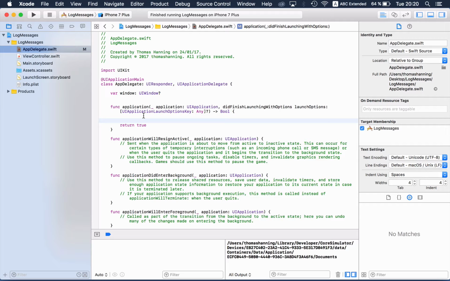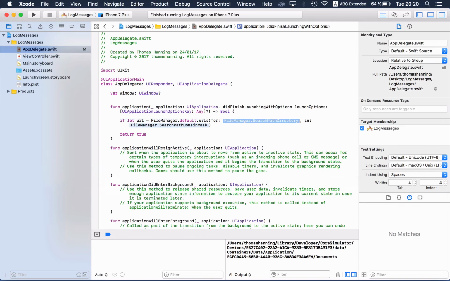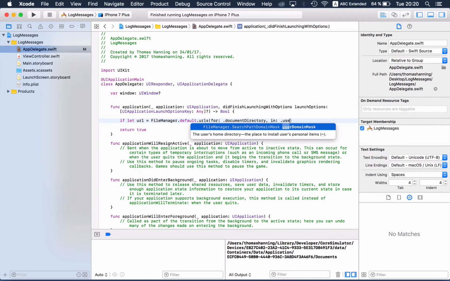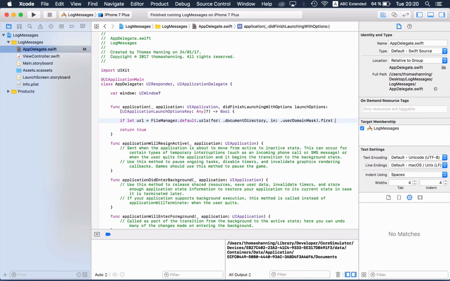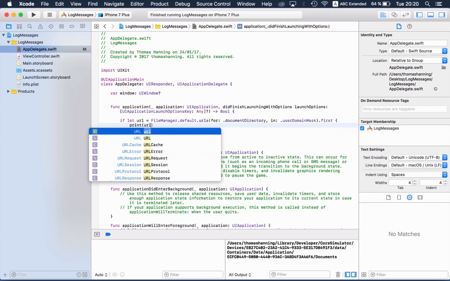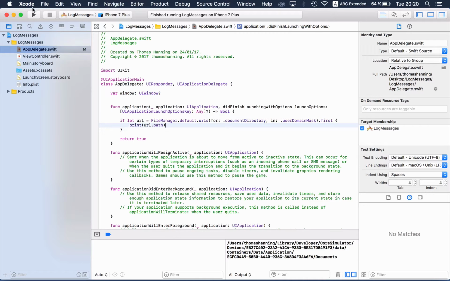For that, we have to insert a few lines of code into the didFinishLaunchingWithOptions method, and this we are doing now. For that, we need the file manager, and we are looking for the document directory. And this URL we are gonna print. Now we start the simulator.